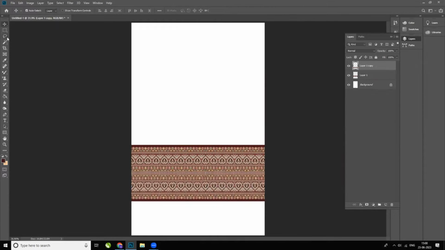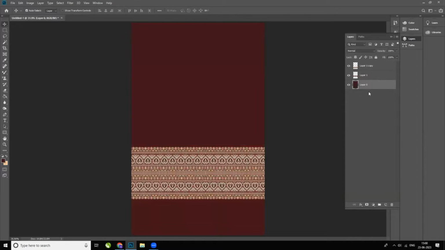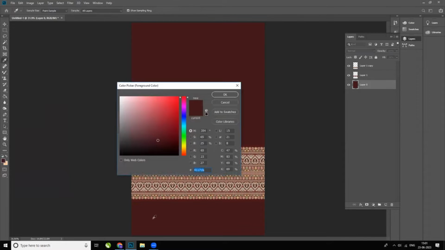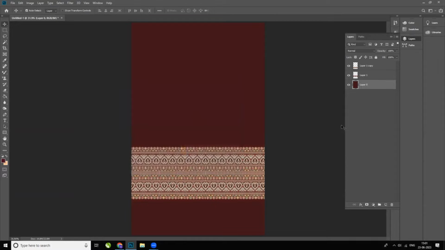See all these steps, they're not mandatory. I'm just doing it however I want my Kali to be. Now I've unlocked the background layer and I've filled maroon color because that's the base color that I want for my Kali. And for this, you can change the base color from here. I want it to be a little darker, okay? And then Alt backspace to fill. Make sure you're selecting the correct layer, okay?